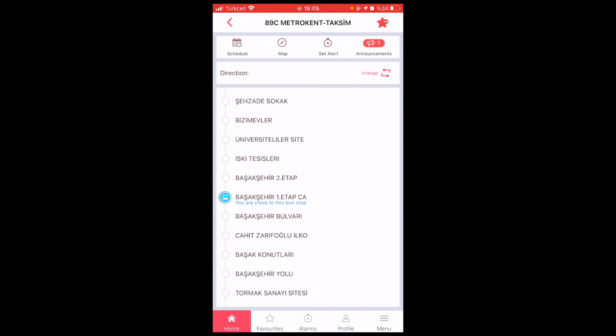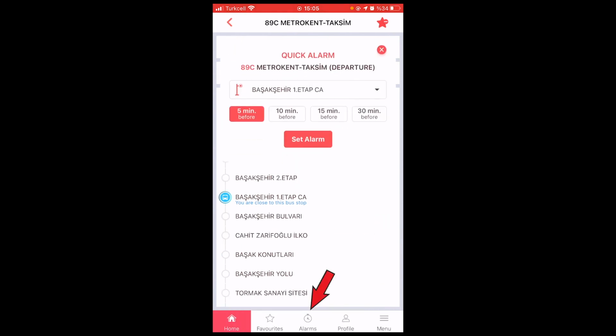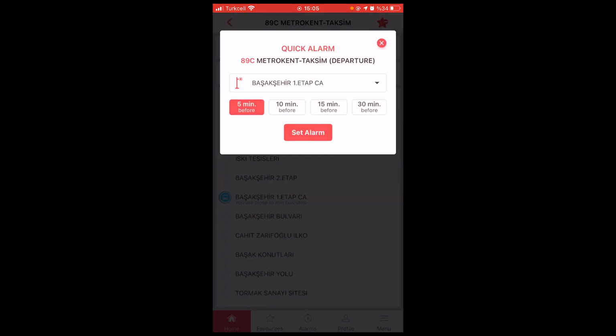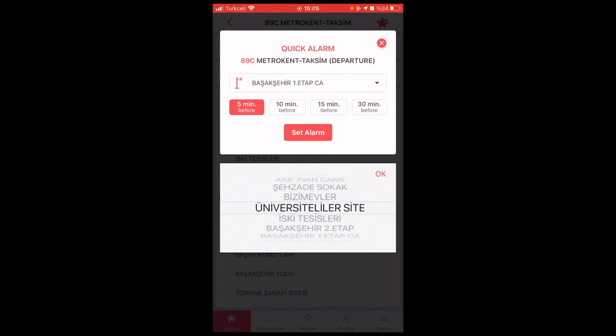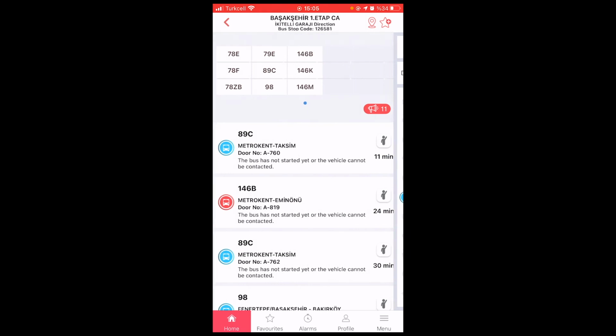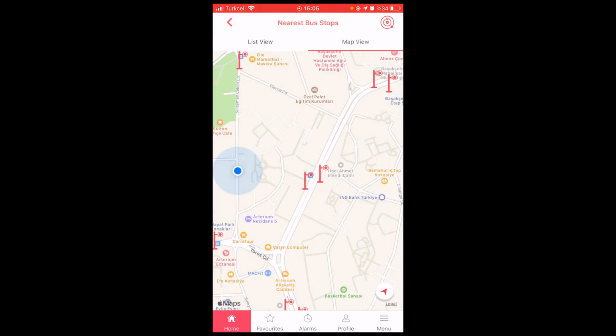Let's go back. Also, you can set an alarm before 5 minutes, 10 minutes, and so on at the bus stop that you choose. And here you can choose from which stop you want the alarm to work. Which stop and which bus. Here, in our case, we chose 89C and Metrocan Taksim, let's say, as the stop. You set an alarm. We go back.